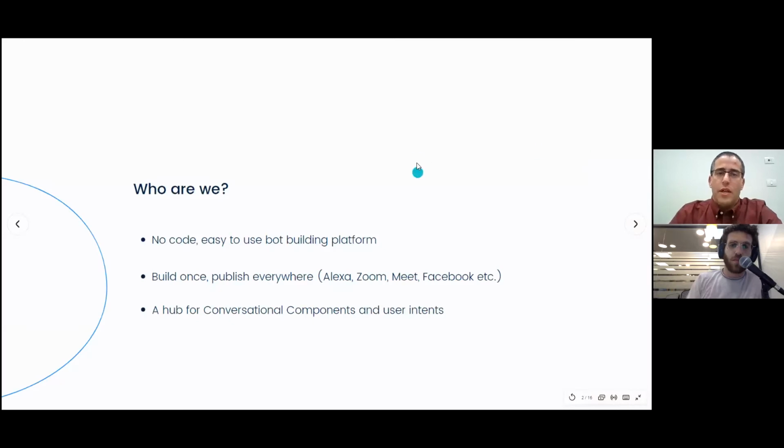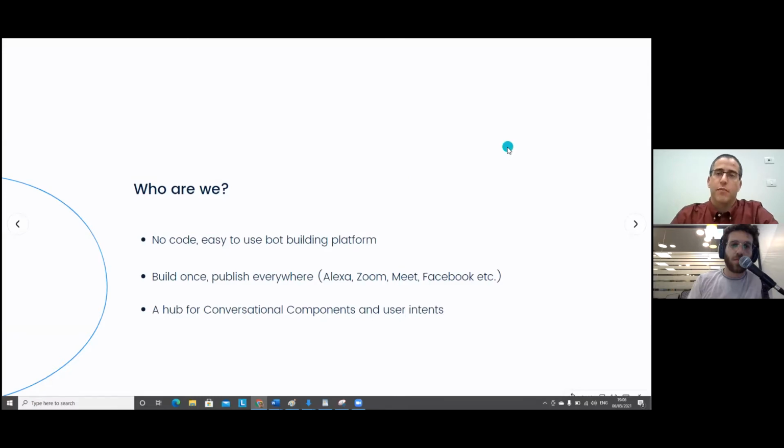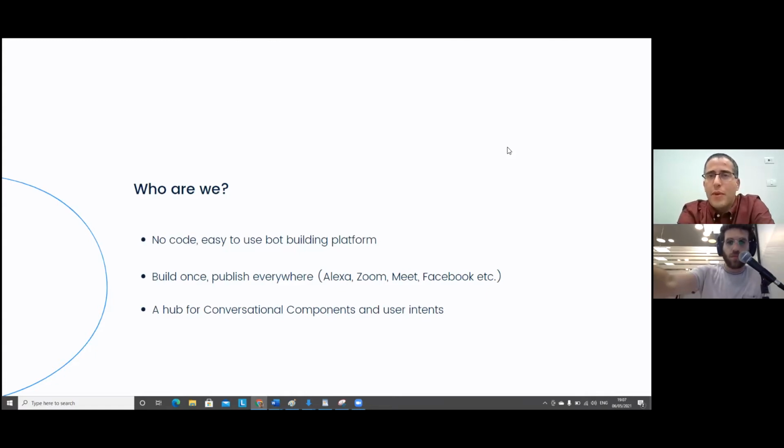CocoHub is a no-code, easy to use bot building platform. Voicebot.ai, the biggest website in the industry, called us a customizable chatbot creator. We also go along with this one. We believe in build once, publish everywhere. You can build your chatbot.